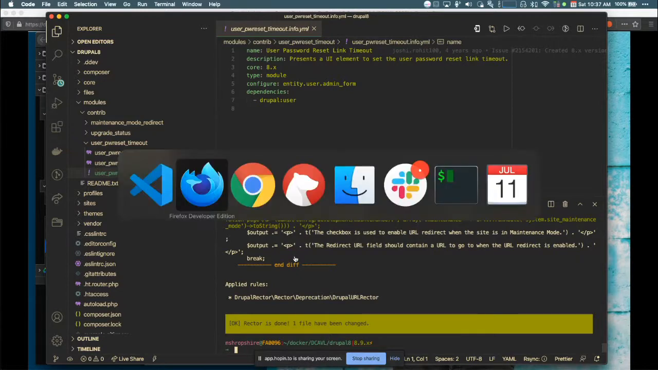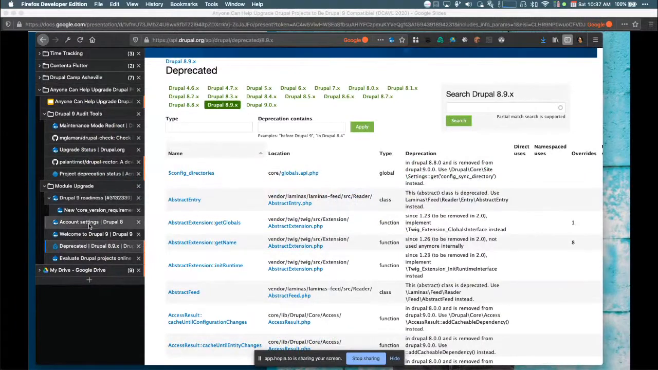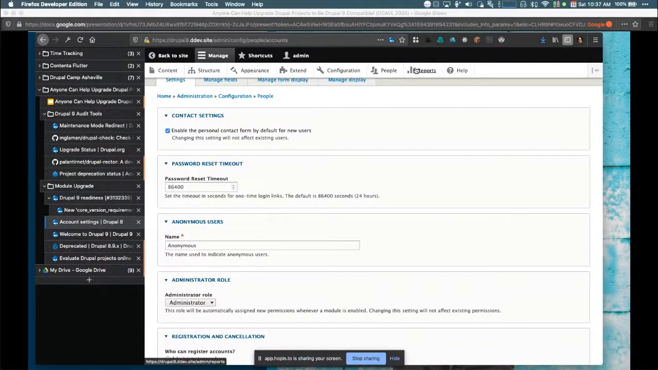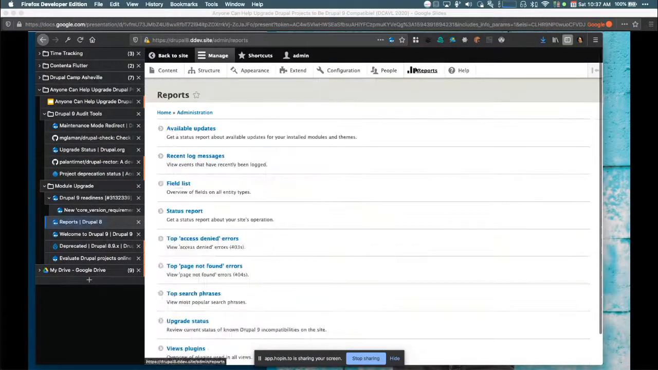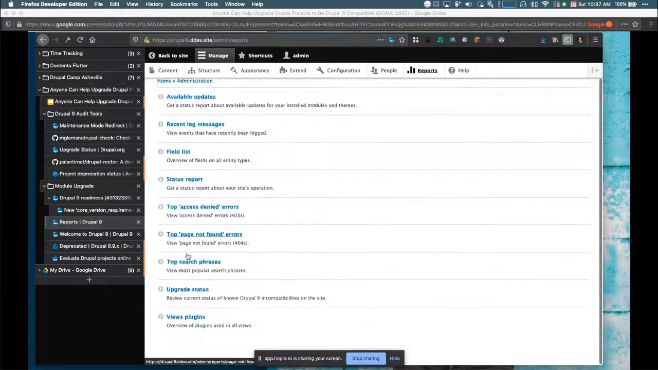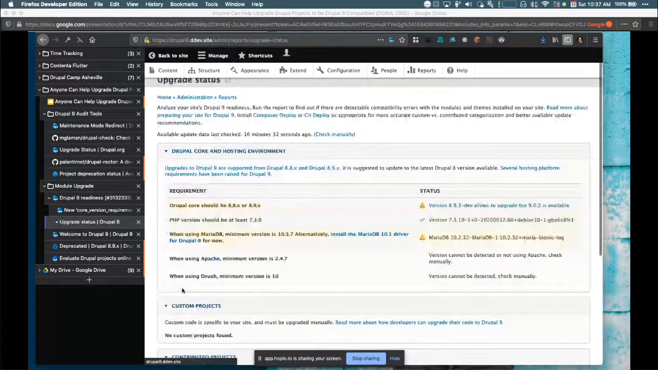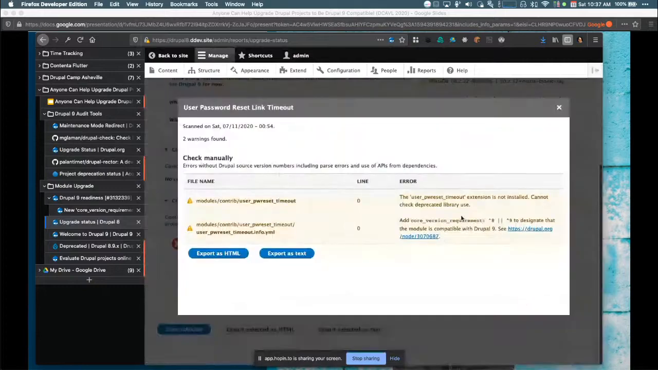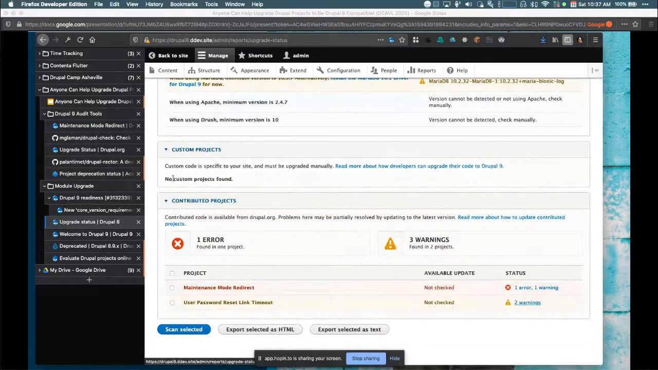So if we went back to upgrade status right here in the upgrade status report, it will tell us that as we saw before. And I think Rector showed us that. Maybe it didn't, but that's another reason to try different audit tools. But this is where this is shown, so we know that needs to be changed. So we'll leave that open and test it here.